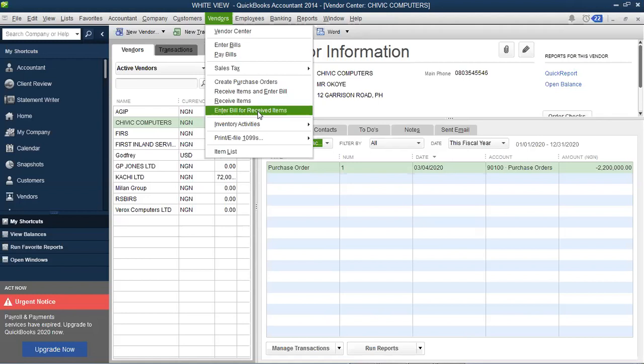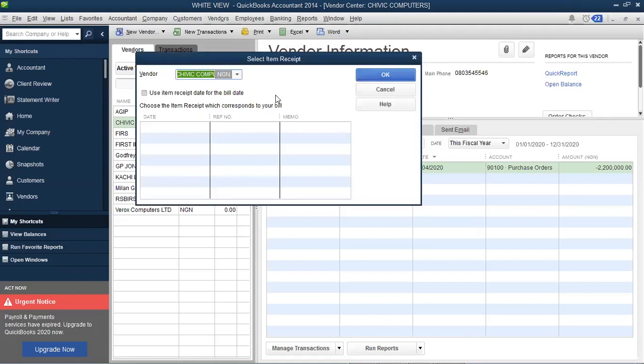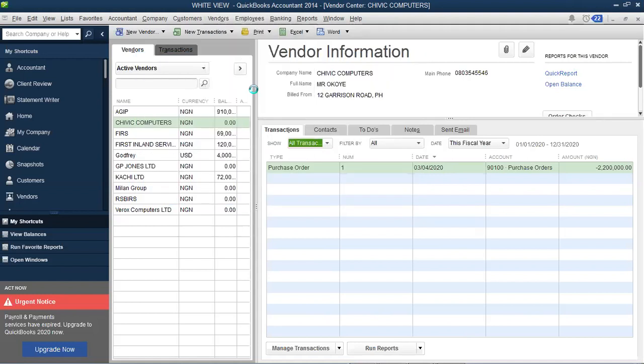So of course, the bill came with the item. So we're going to be using enter bill for item received. Whichever option you select is fine. Enter bill for... sorry. Let's see this. Receive item and enter bill, rather.